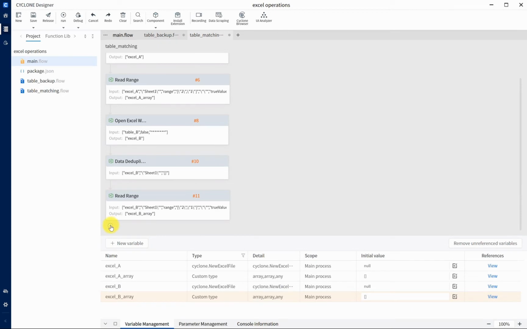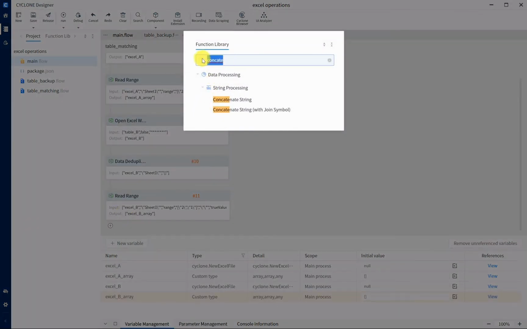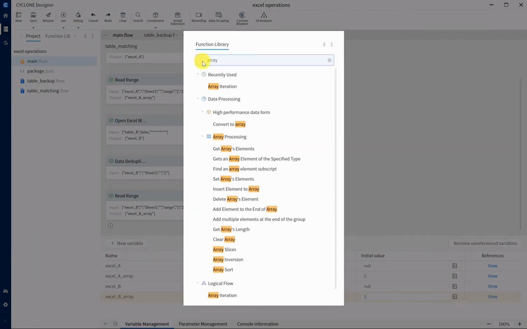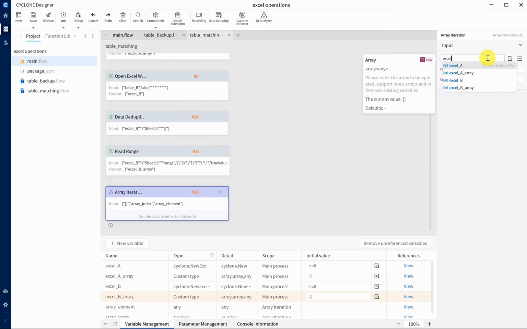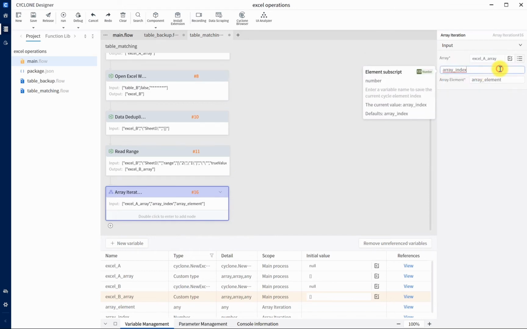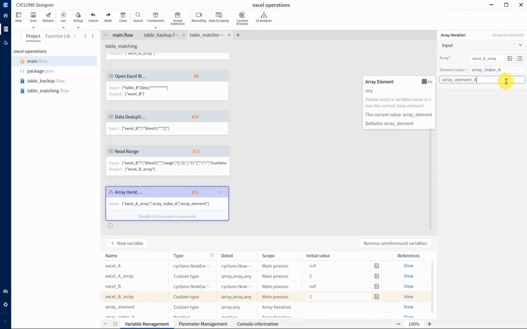Now we have the data from the two tables in the form of two arrays. If we want to match the information in these two arrays, we should use Array Iteration node. The first iteration is on table A, so we set the array to Excel A array. To avoid confusion, we should specify that the subscripts and the elements are in table A.